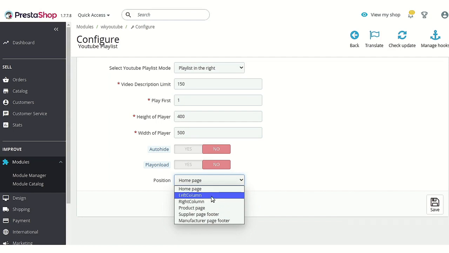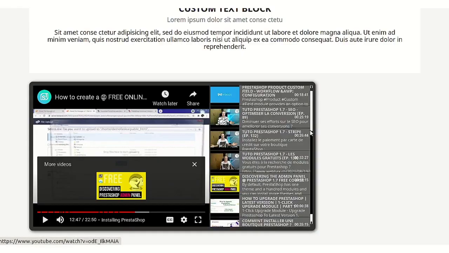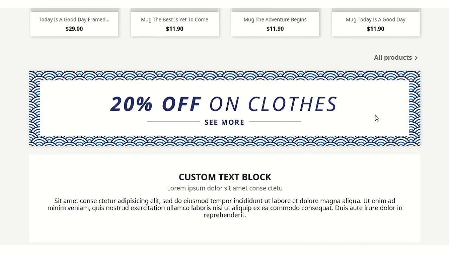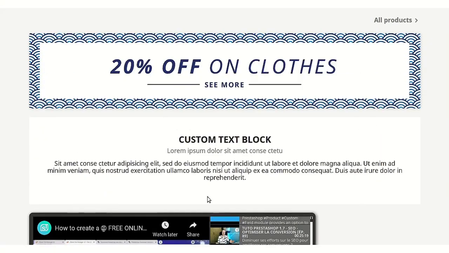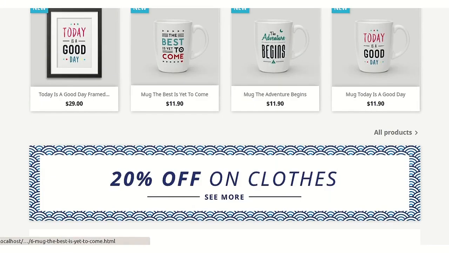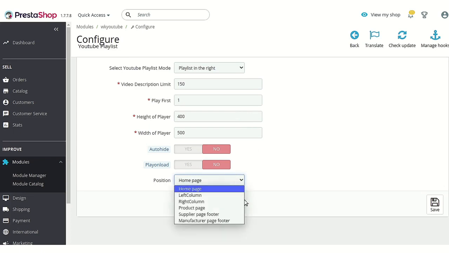If you select one of these options, then the video player would be shown to the customer either in the left column or the right column, or whatever option you choose, accordingly it will be shown to the customer. Now next is product page, supplier page footer, and manufacturer page footer. The footer position corresponds to the bottom of the page that you see here on this particular home page, and in the same manner it would also be shown on the supplier and the manufacturer page as well.